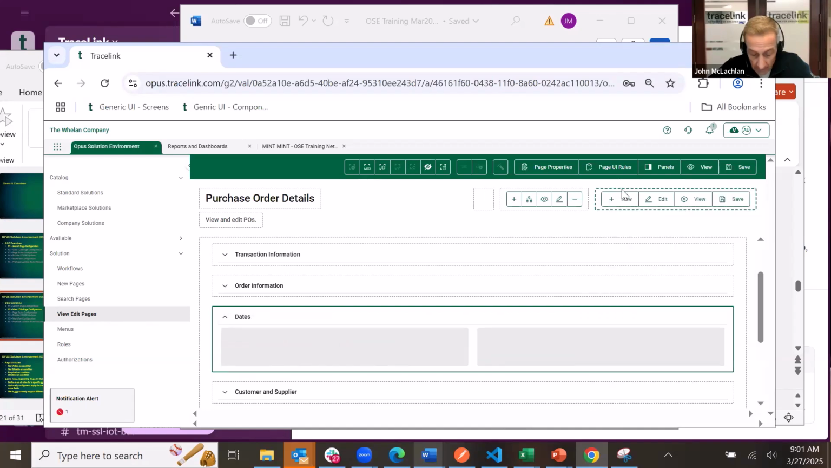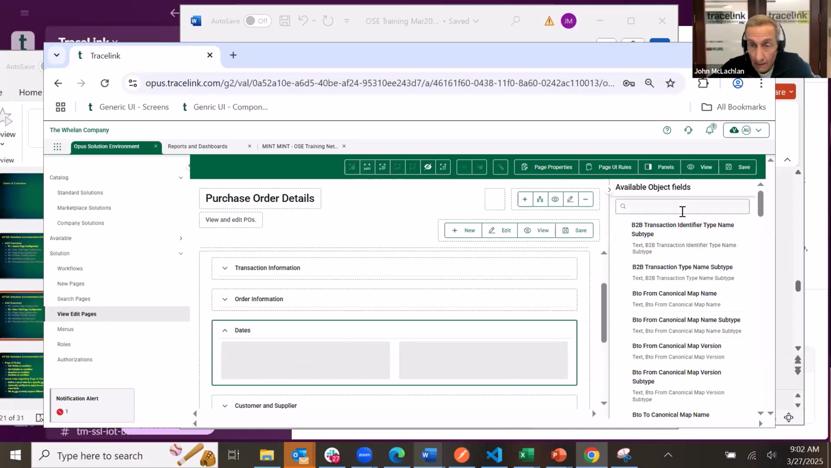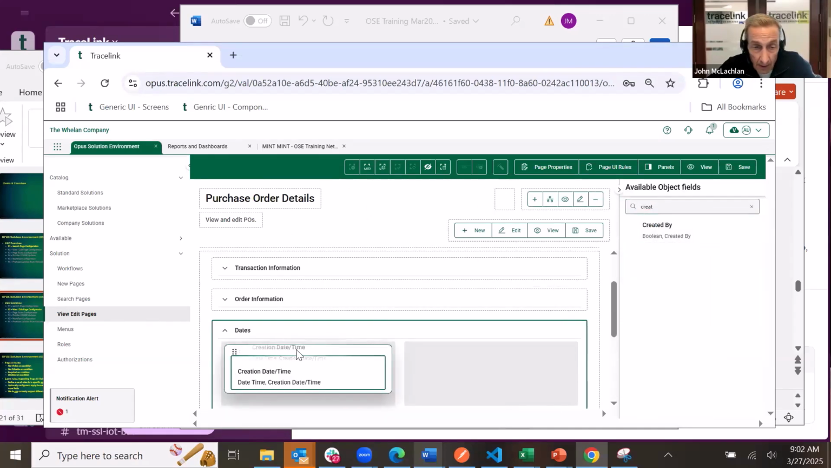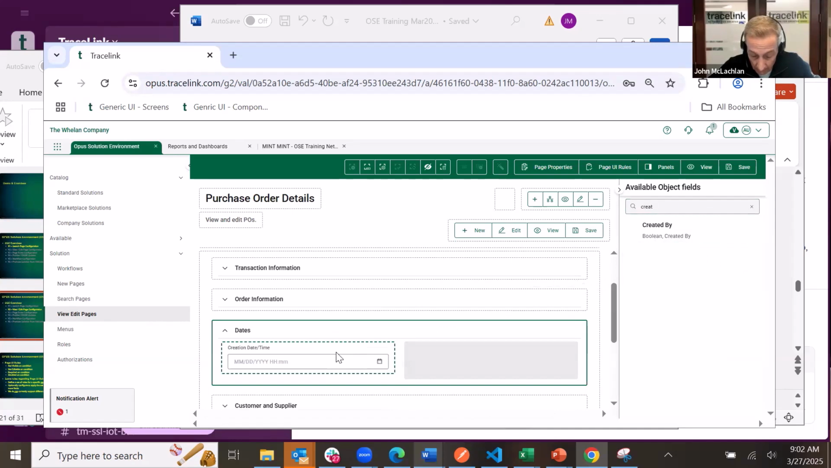That's great. I want to add a couple of fields. Add the following fields: creation date, time, and submitted timestamp. I've got my section selected, select drag and drop. Creation date and time, I can drag that over, drop that in, and submitted.